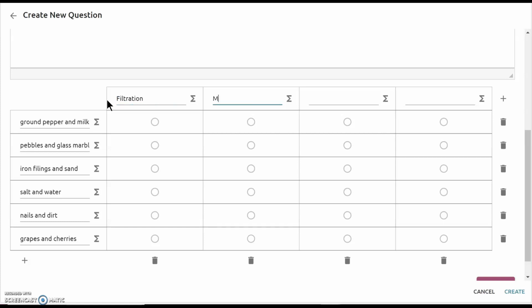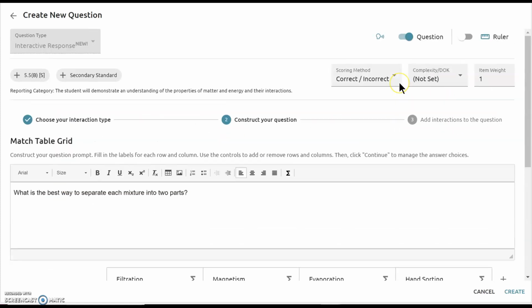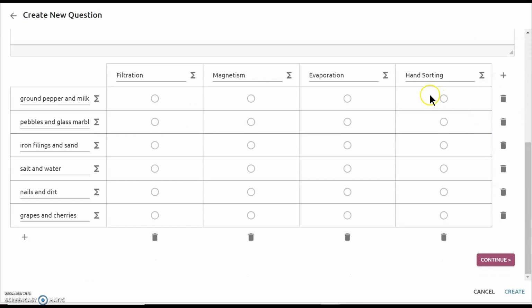filtration, magnetism, evaporation, and hand sorting. Once you have chosen the items and you don't want to change anything, you can click Create. I am also going to quickly change scoring method to point per task. So that way, even if they get all of them correct but one, the whole question is not wrong.